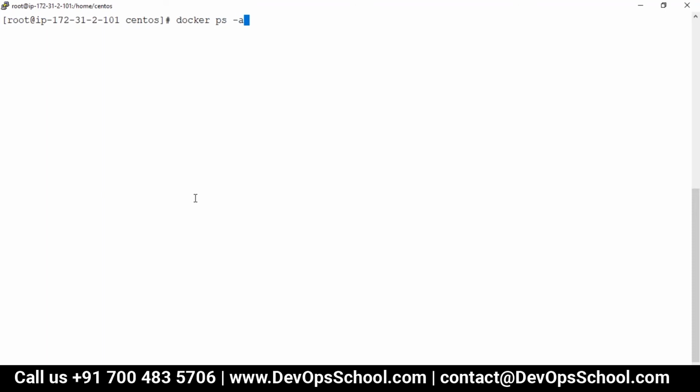Docker ps is for listing running containers. How many containers are running, not running, all of it, you have it. You see here, there's none. The columns are divided into container ID, image, command, created, status, ports, and names. As of now, I don't have any.